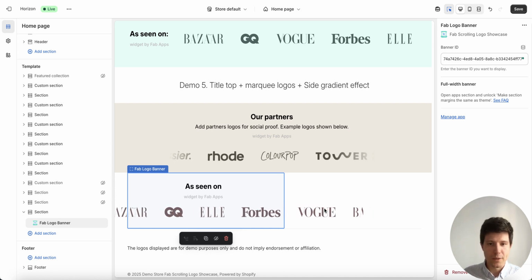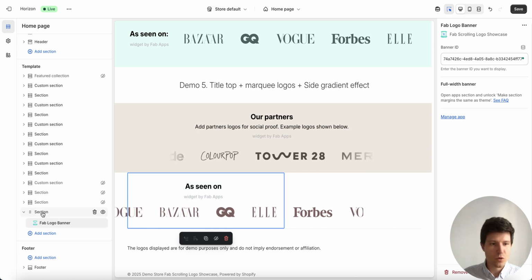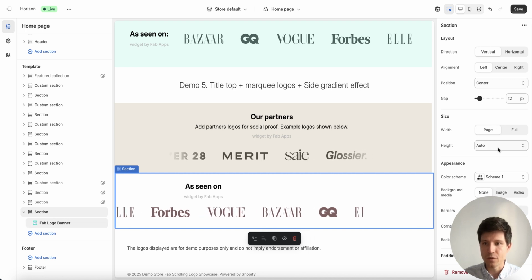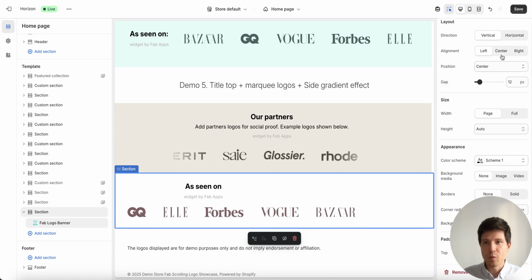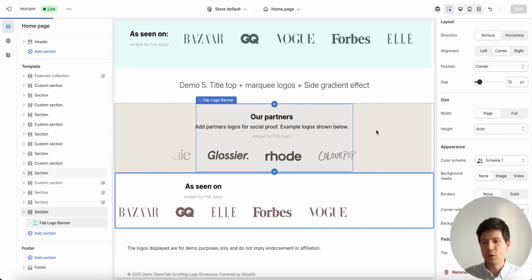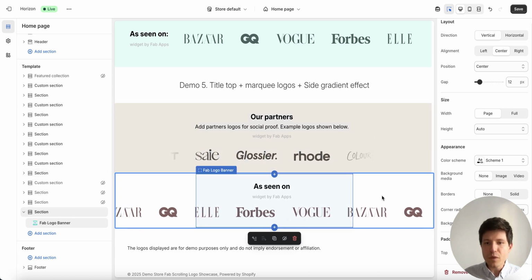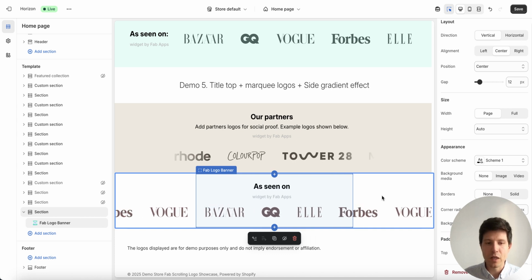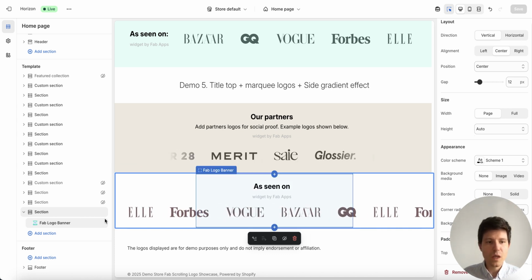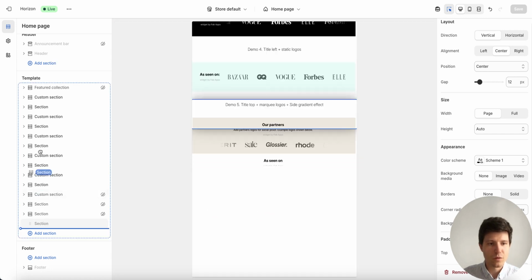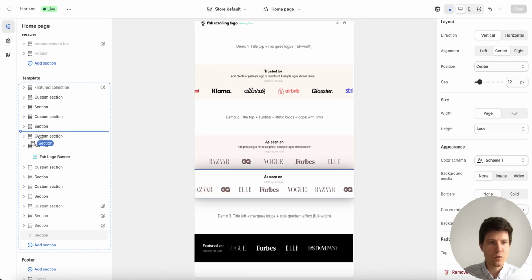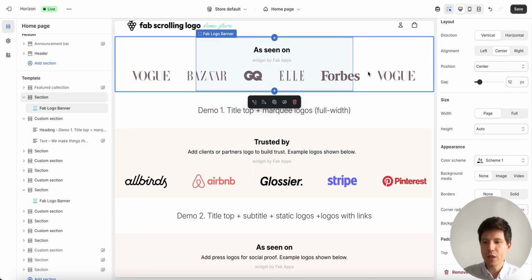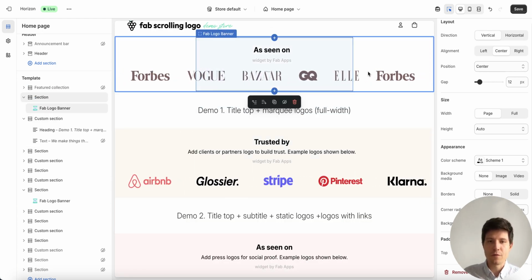I want to align it on the center of the page, so I select the section, and here I have settings like alignment to the center. These settings are unique for each theme, so in some themes you don't need to change anything, it will be automatically aligned on the center. And you can move this section to other places on your page, move it to the top. Usually such a logo banner is placed at the top after the hero image.